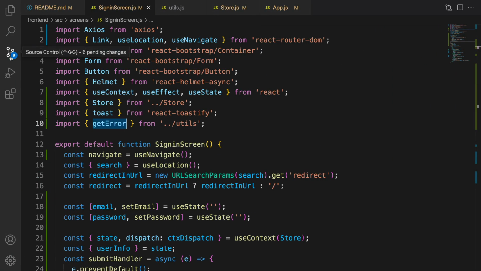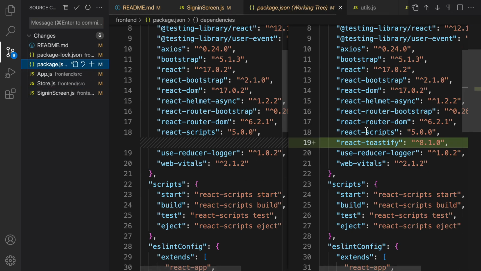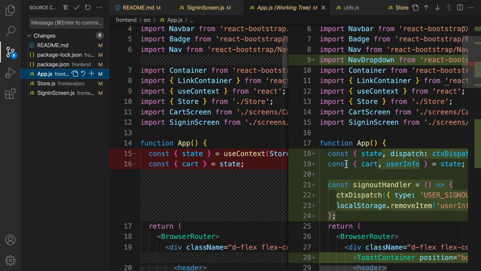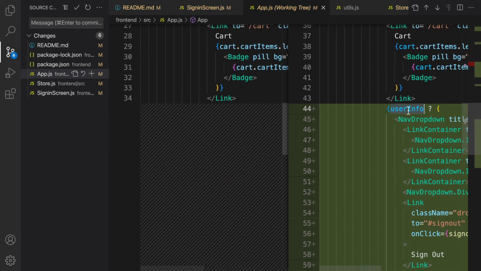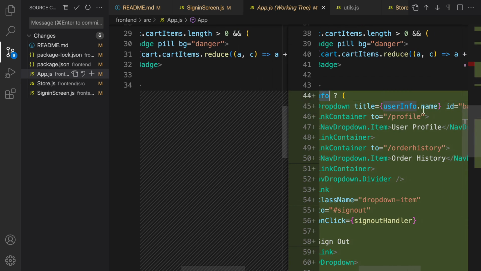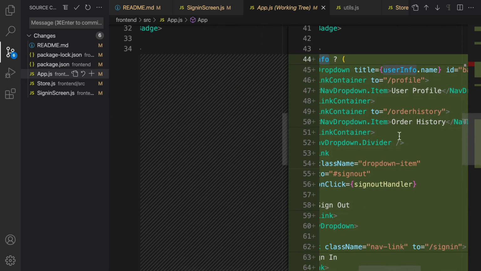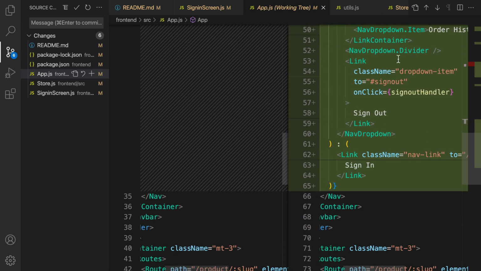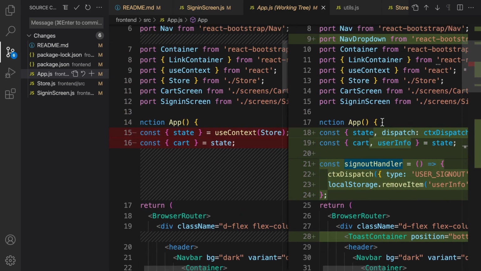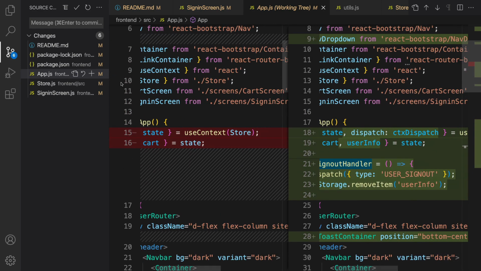Let's check what we did in this lesson. In package.json, we installed React-Toastify to show error message. In app.js, we imported toast container and toast CSS. Also, we have used the user info in the React context. And if user info does exist, then we show a drop-down that shows the username and two menus, user profile and order history, and also a divider and sign out. In the sign out handler, we dispatch this action, user sign out.